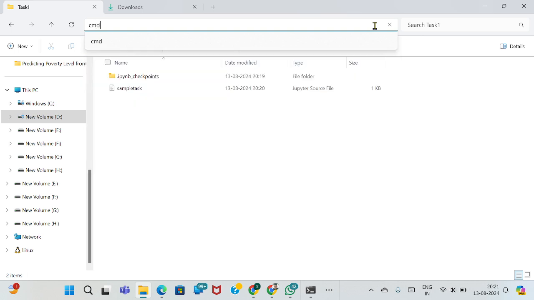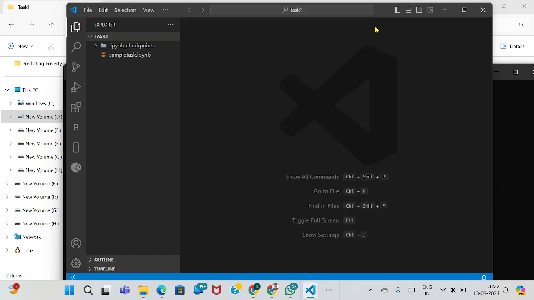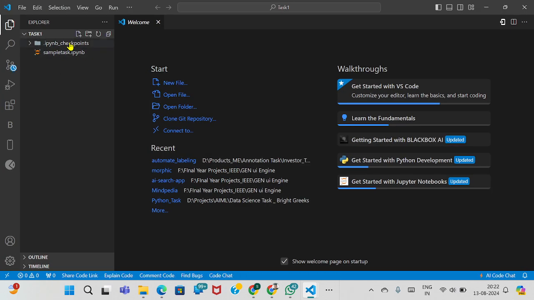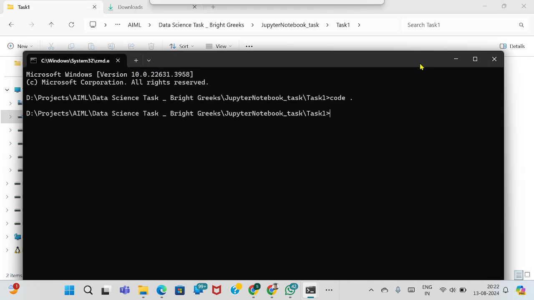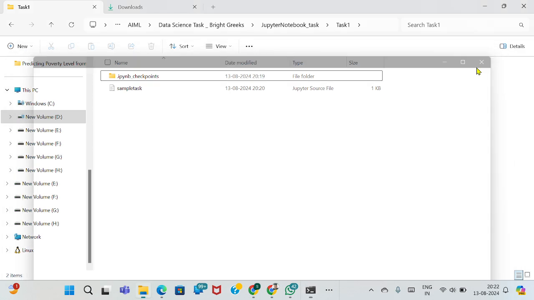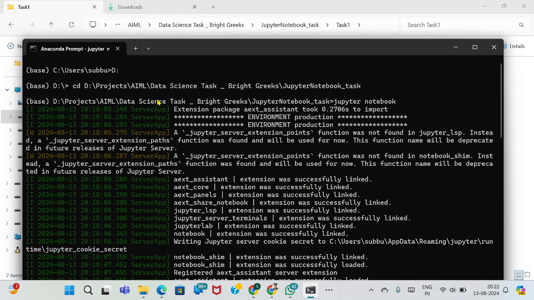First of all, I open the command prompt. After that I give the command: code space dot, enter. In this way the project has opened in Visual Studio at the exact location. You can see, okay, this is the command: code space dot. In a similar way, I can open the Jupyter notebook. So what command can I use? You can see here, Jupyter notebook. This is the command. Yes, sir, at the exact location you can open your notebook.